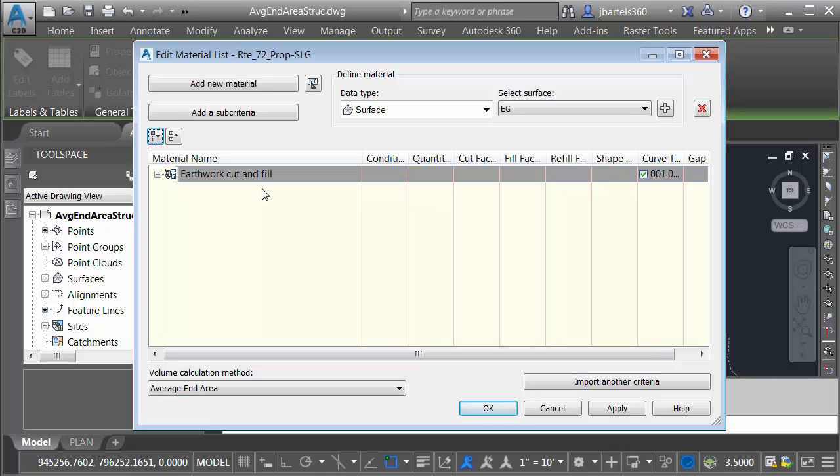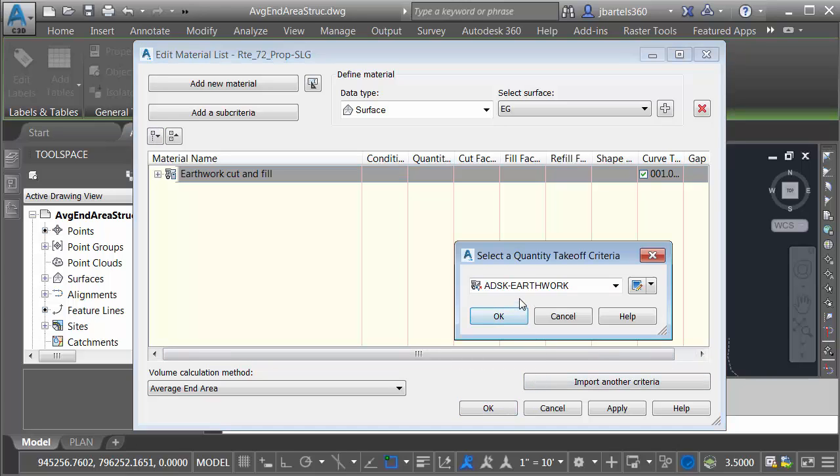To compute additional materials using these sample lines, I'm going to come down and choose Import Another Criteria. When I do, Civil 3D lets me select a new quantity takeoff criteria. If I open the menu, you can see that I have not yet created a quantity takeoff criteria that's going to compute these materials for me. Let's do that now. Typically, when we create a new quantity takeoff criteria, we'll do that by visiting the Settings tab on the tool space.